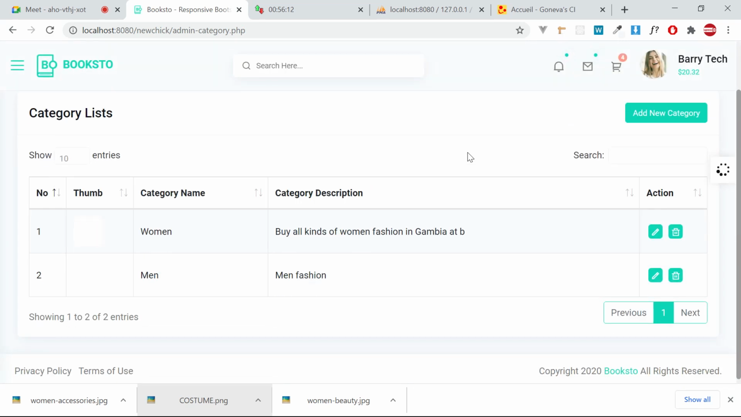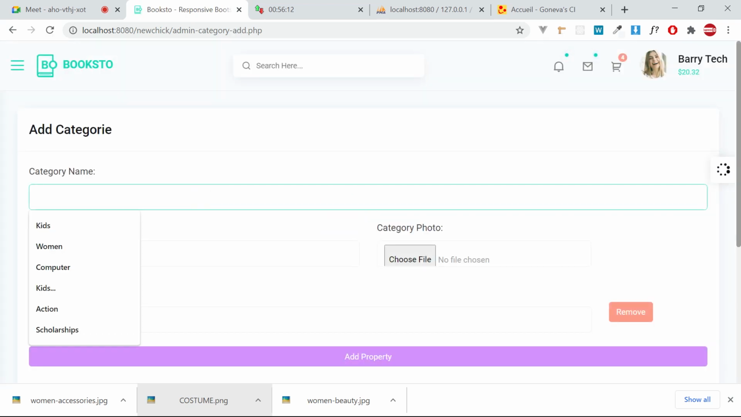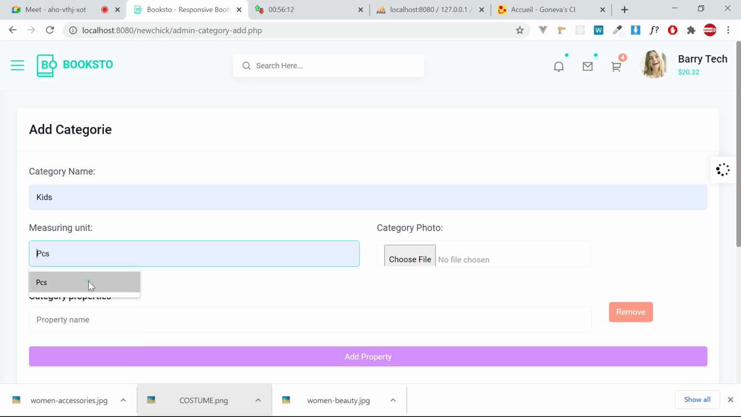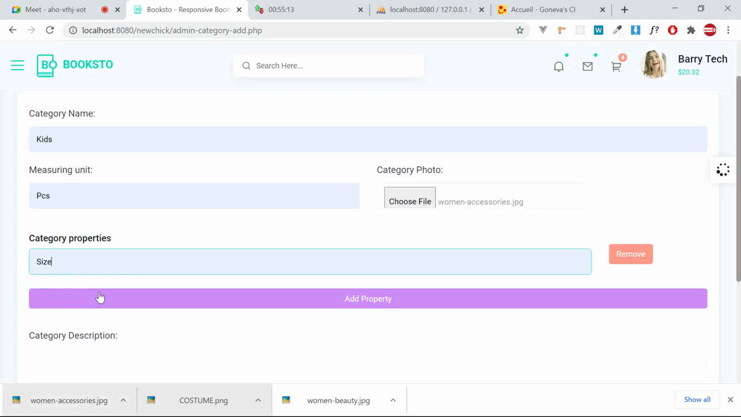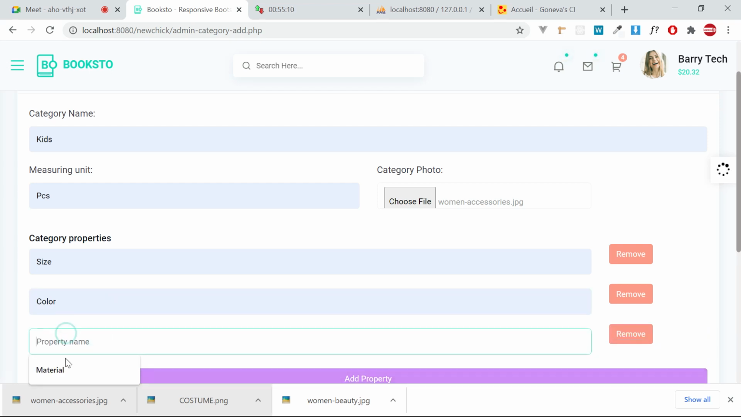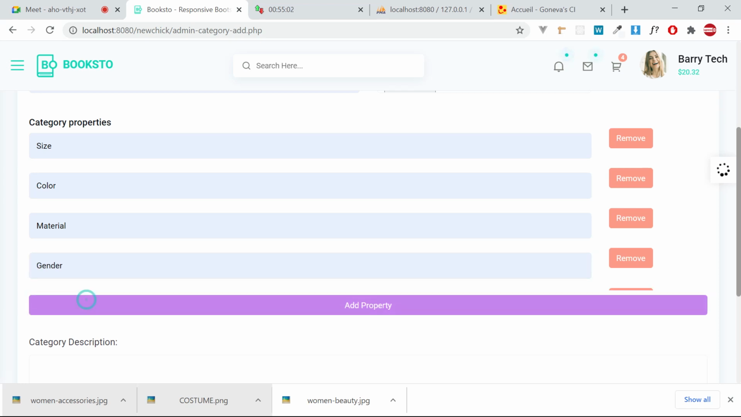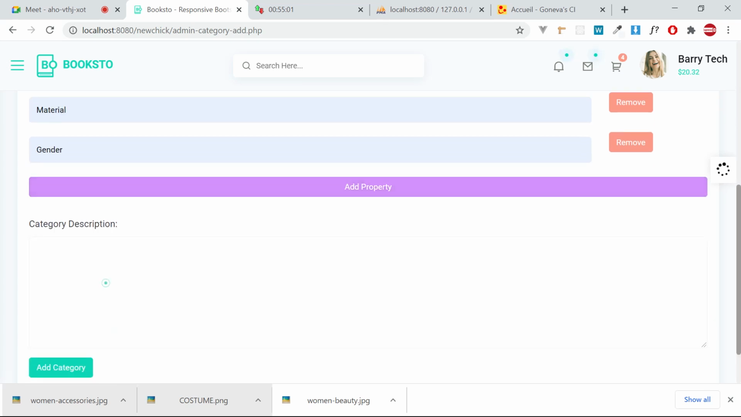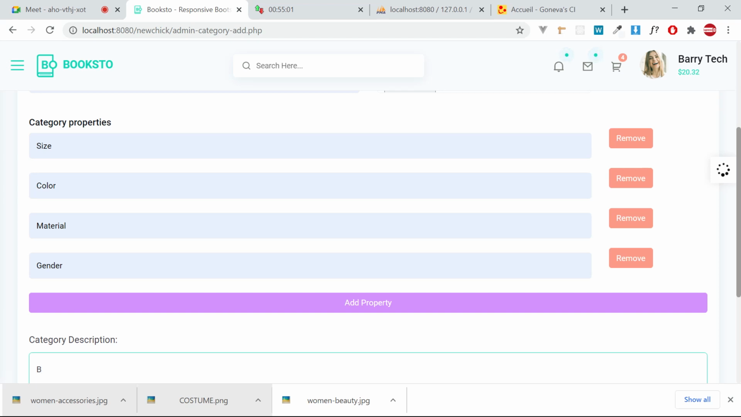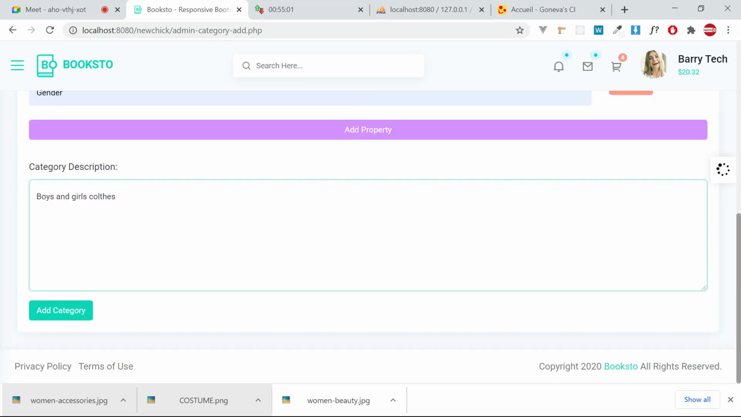So let's add another category. We can have a category of kids. Then we can have maybe size, maybe color, material, brand, and gender, maybe it can be male or female. Okay, so a boy or a girl. So I'll add that.